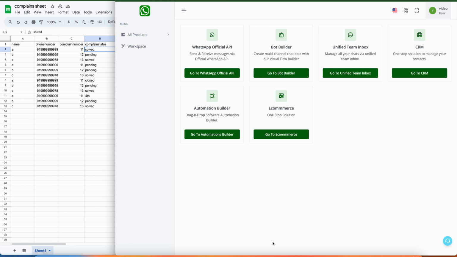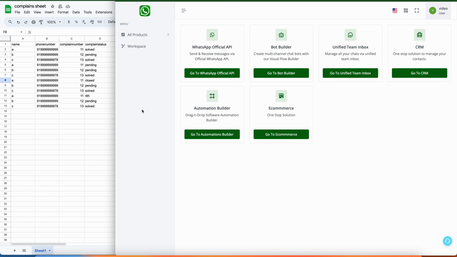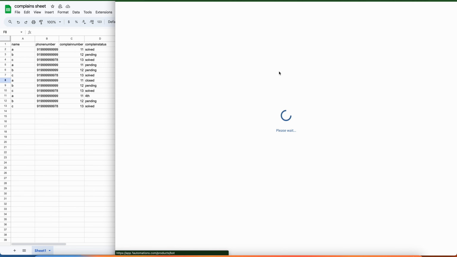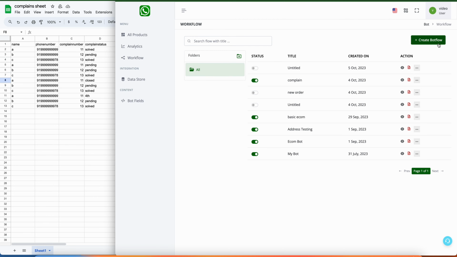Let us see how you can create a bot wherein your end user will send you possibly a complaint number, and we have this data in Google Sheet, and then we'll fetch the record of the complaint status from Google Sheet and then reply to the user. So to do this, we'll go to the bot builder and create a new bot.